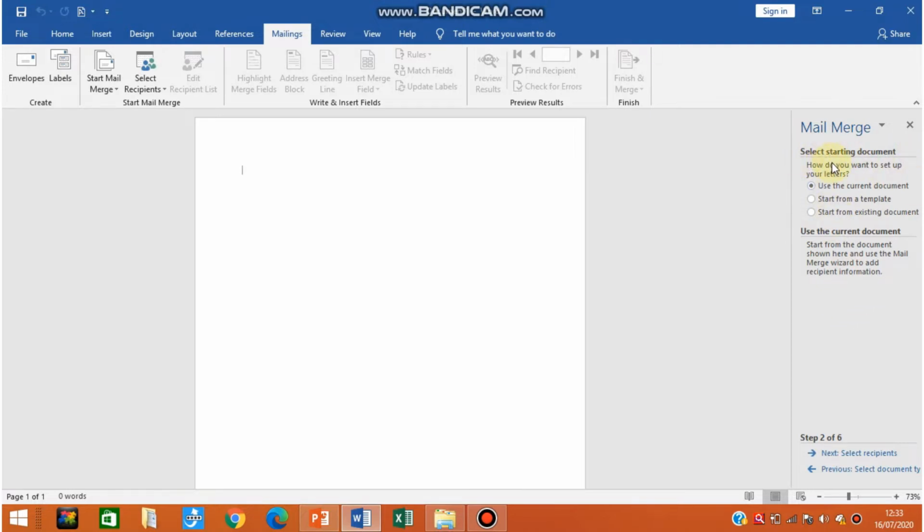What does the second step say? Select the starting document. How do you want to set up your letter? Now we have not created any letter yet. So you have to select use the current document. After you select use the current document, again come to the bottom and move towards the next step, that is select recipients.